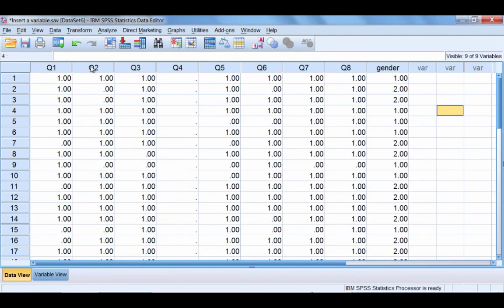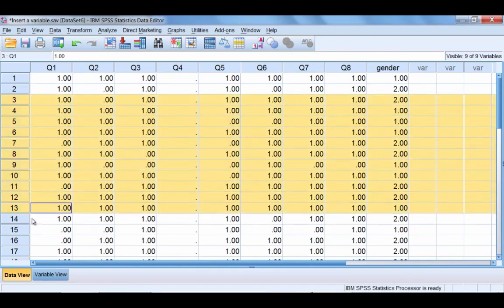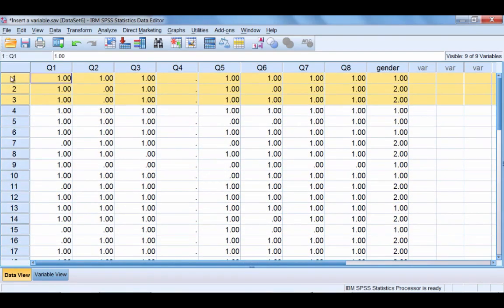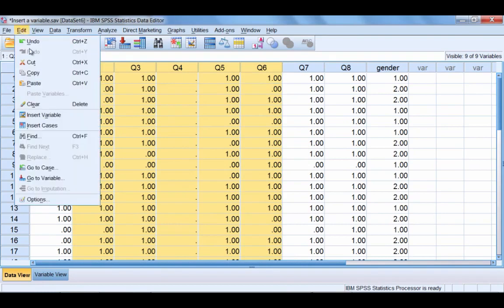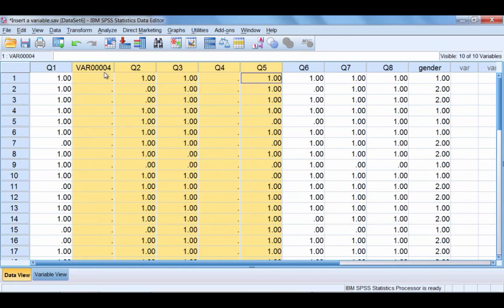Also, with inserting variables, you can only insert one variable at a time. But when we look at inserting cases, which we'll do in another video, you can see that you can insert multiple cases at once. So with variables, it's just one at a time. I could select, for example, all these columns and click Insert Variable. And let's see if we can get more than one variable or not. Only one variable is inserted, as I had said before. So that's all you can do. But when you insert cases, you can insert more than one at a time, as I'd said.